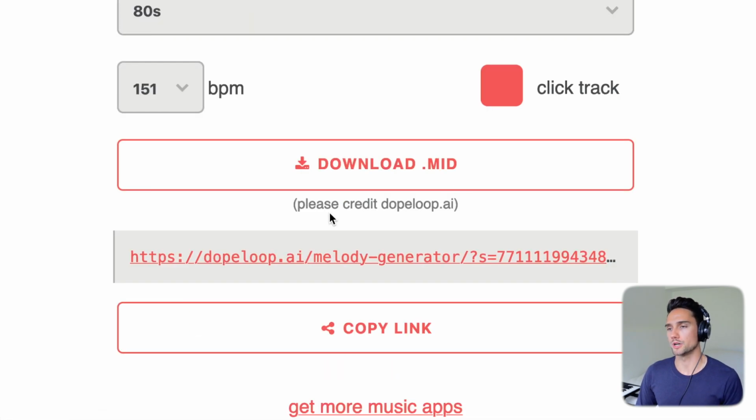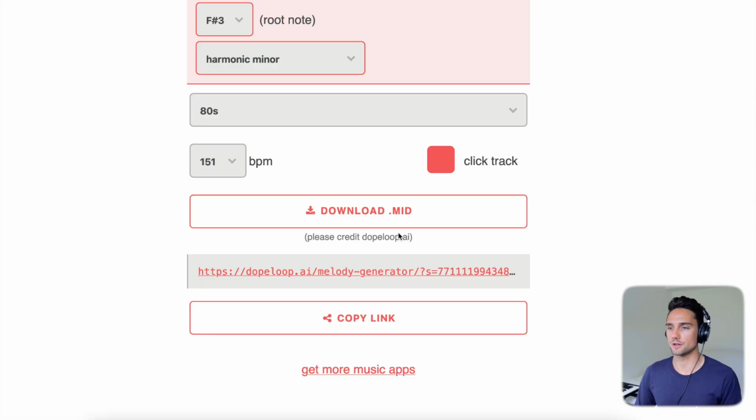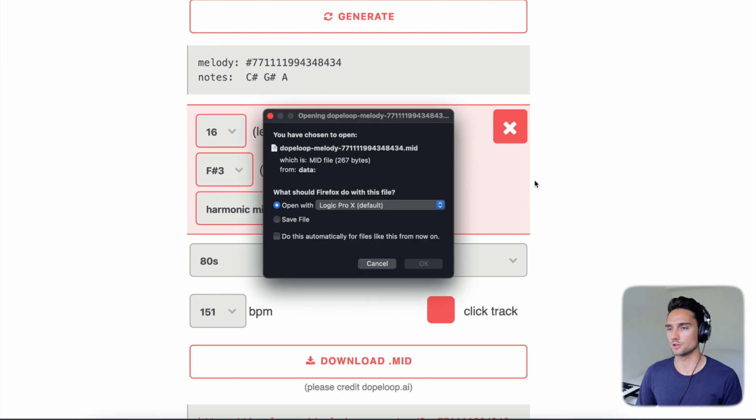Please credit dopeloop.ai. Dopeloop.ai, if you're watching this, that's the credit right there. So then you just have to go download MIDI, save file. You can open with Logic Pro. I'm just gonna save it. And we can start making this beat now with the melody from dopeloop.ai.